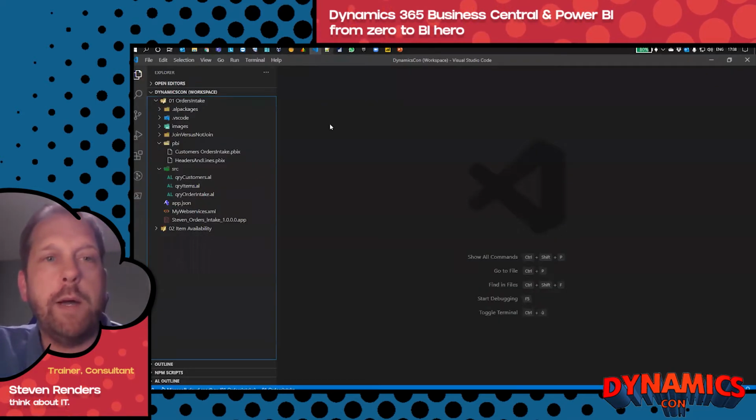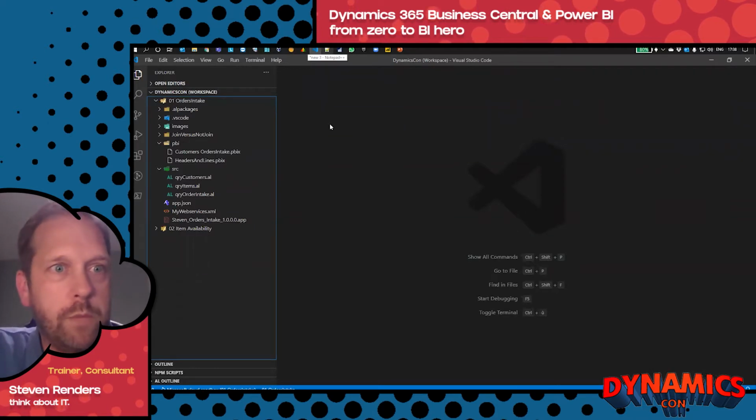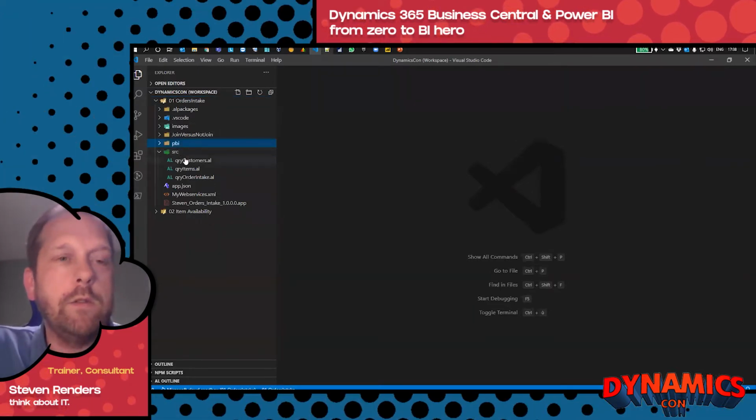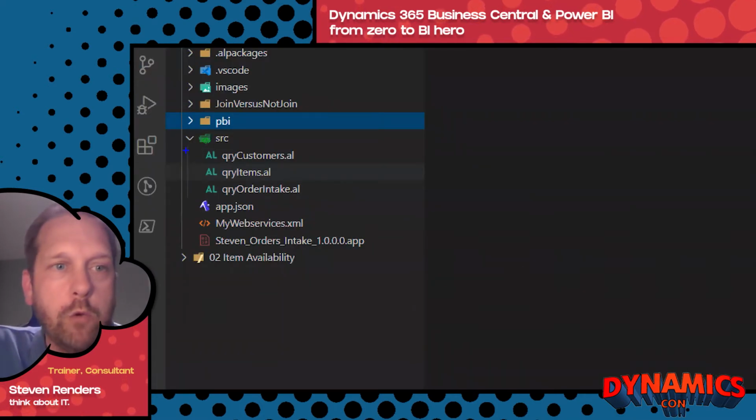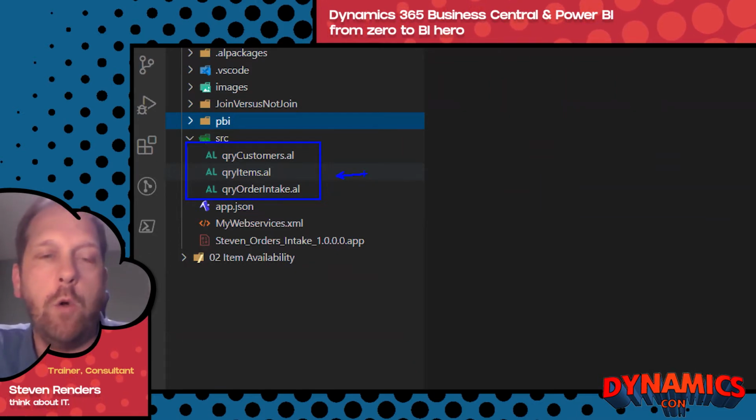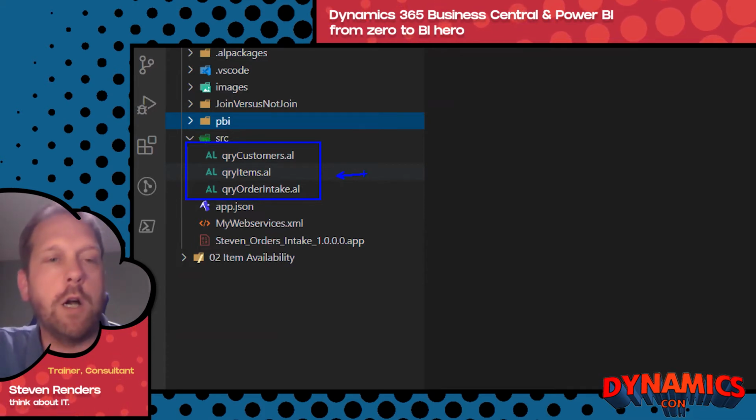And the way to do that is by creating an extension. Now, when you create a new extension using the development environment, you can actually connect it to your Business Central instance and you can create queries. I already prepared a solution, as you can see right here. It contains 3 queries, one for the customer information, one for the item information, which are the 2 points in my star, and then the order intake query.